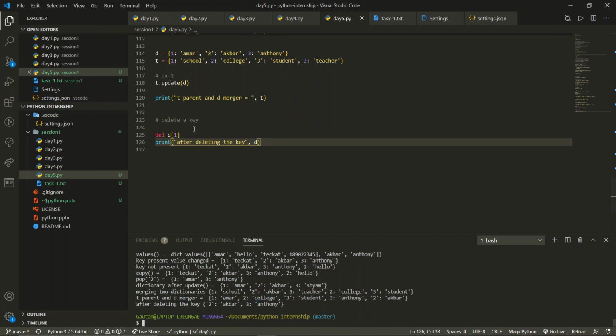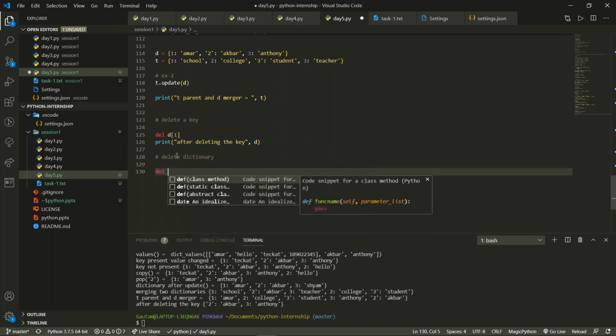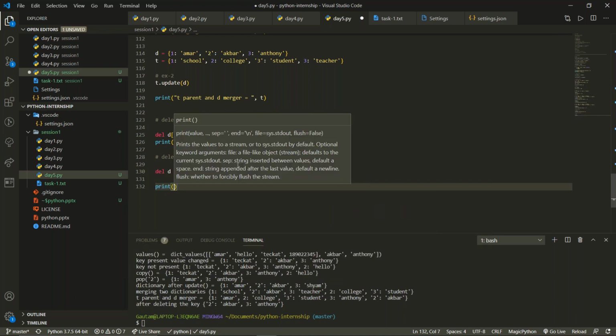Okay, but this del operator is not basically used for keys because we have a function pop. So we use pop for deleting the keys. But yes, this del is used for deleting the entire dictionary, because there is nothing like pop to delete an entire dictionary. Delete dictionary, and for deleting a dictionary we have del d. That's it. If you want to print d after this, it will throw you an error.